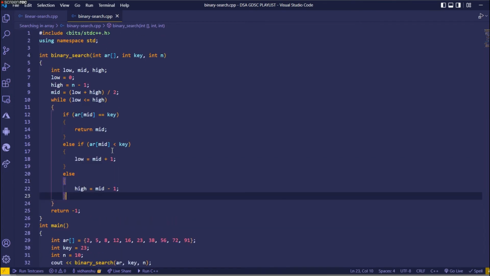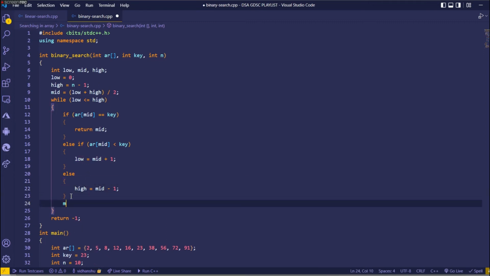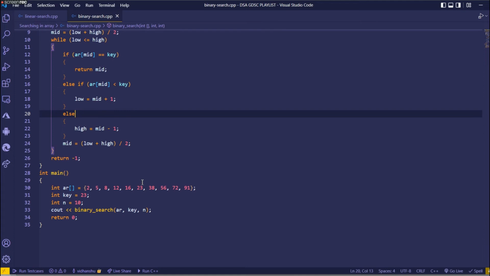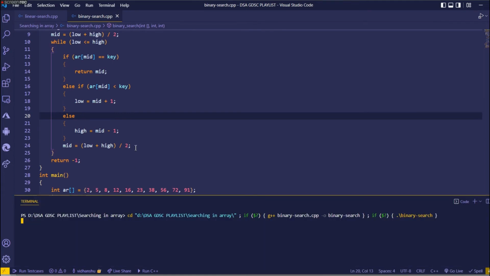But we are forgetting one thing: we are updating the low and high each time, but not updating the mid. Mid will remain the same. So at the end we also need to calculate that mid again. So this is low plus high by 2. Okay, now let's run this program and see what we get.